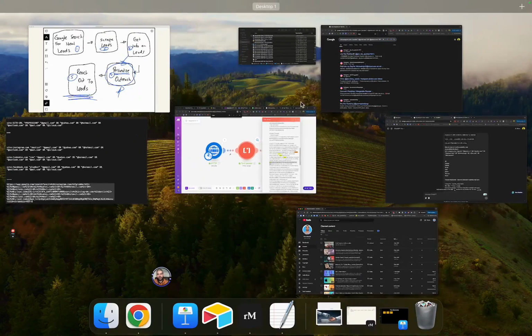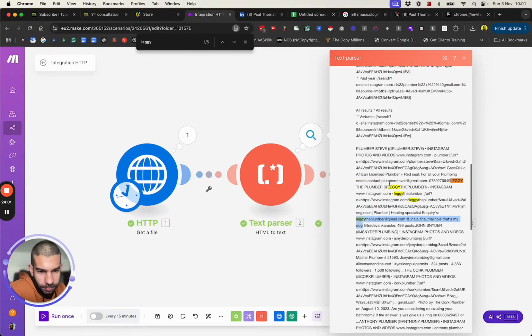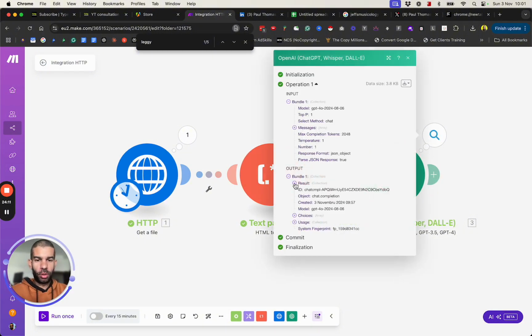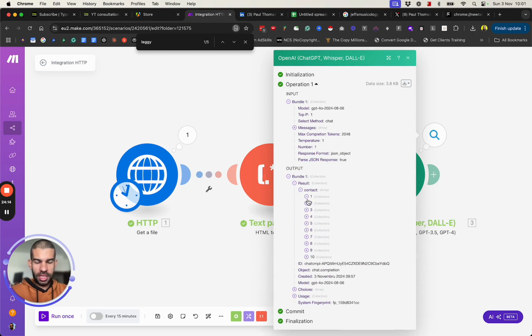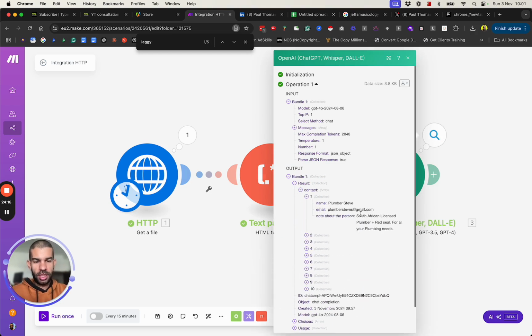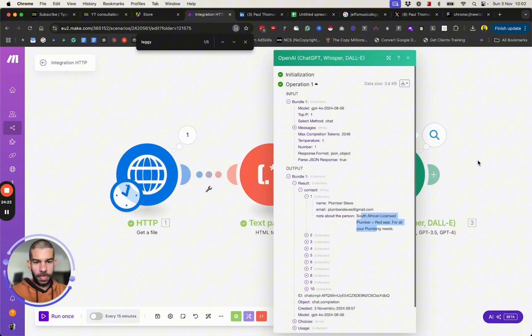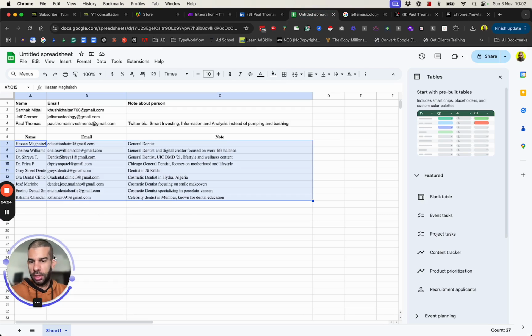Anyway, so if we go back here, we did the three things. We got the Google search, we transformed the HTML into text, and we got the information about these people. What we want to do next is actually save this information and create a personalized note that would help us with the outreach. So what I'm going to do is connect to this Google Sheet.